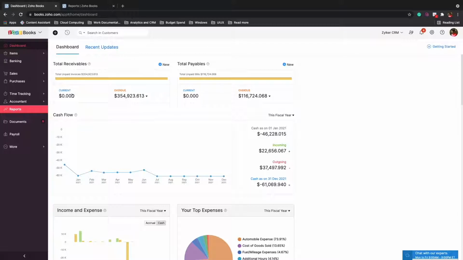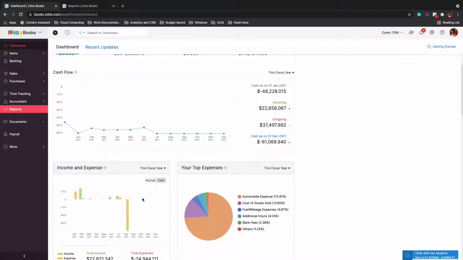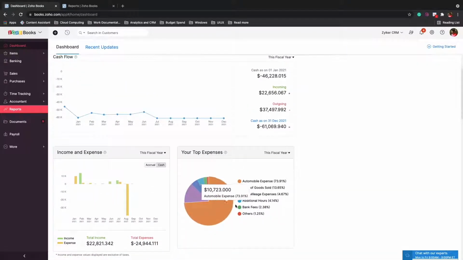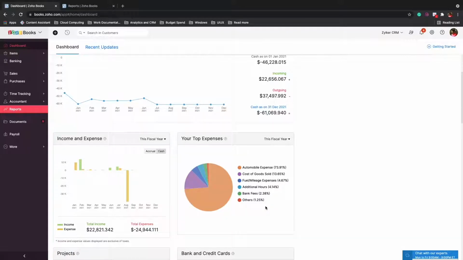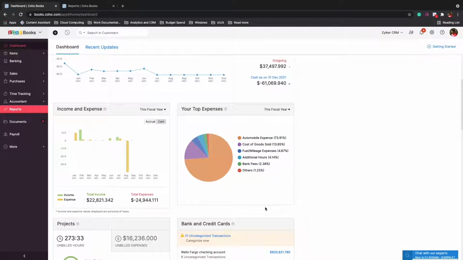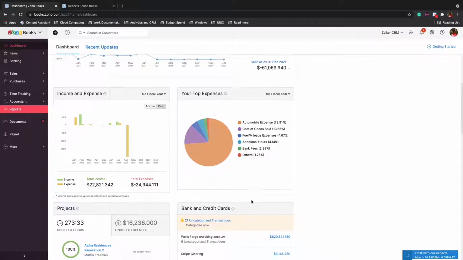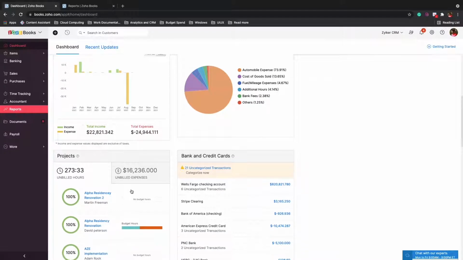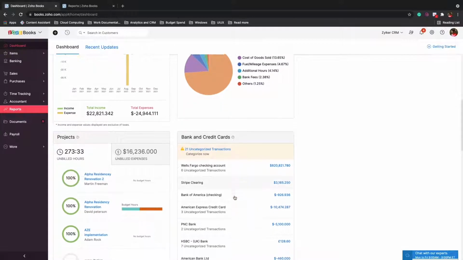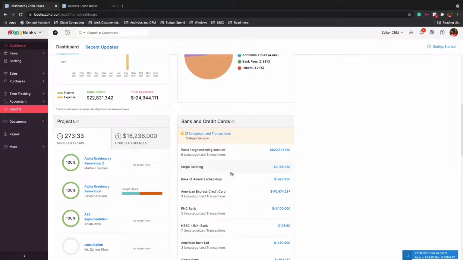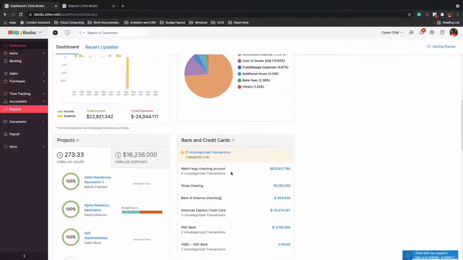All your receivables and all your payables are shown directly in front of you. You can also see your cash flow that's been coming in and going out, what the ending balance is, what your income is, what your expenses are, and what your top expenses are. So you get a bird's eye view of your entire business right here in front of you. You can also see the projects, the unbilled hours, the unbilled expenses, and what kind of banks and credit cards you have associated with it, and so on and so forth.